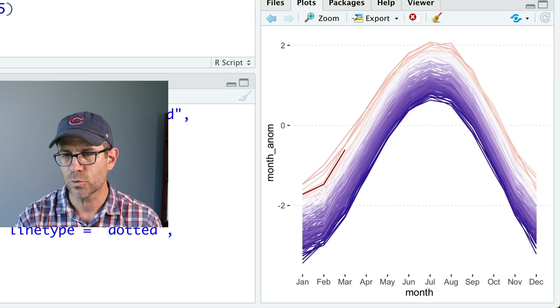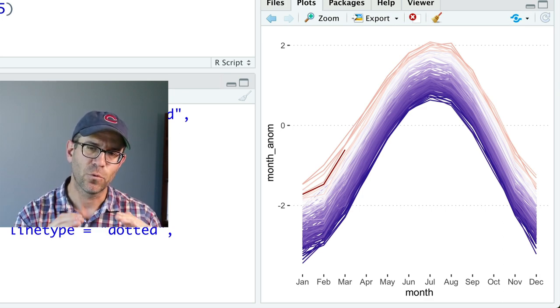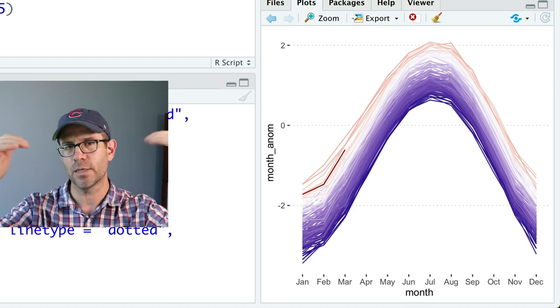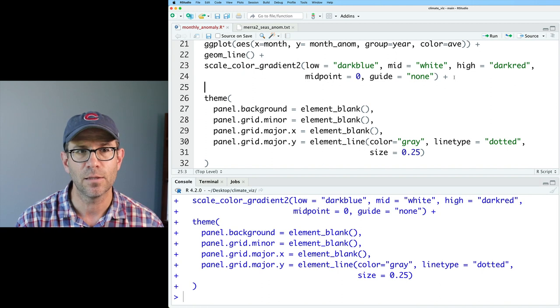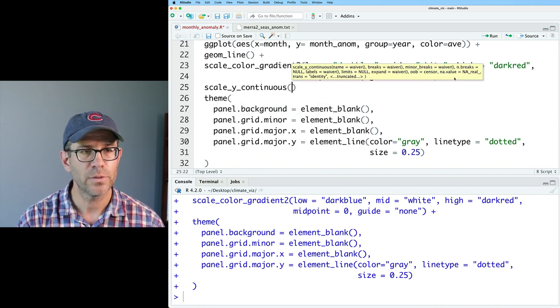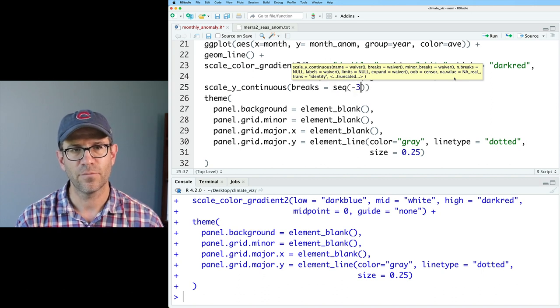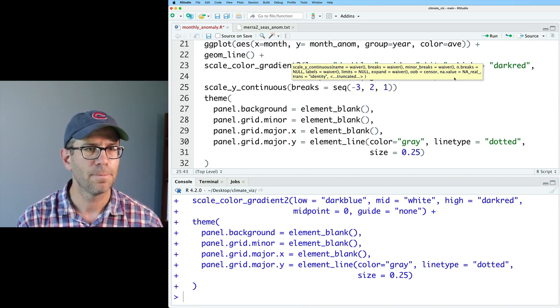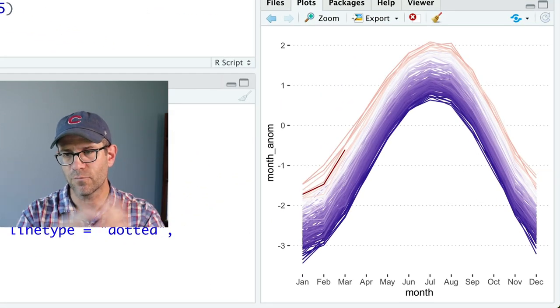And so now we've got those grid lines. Of course, the original version had a grid line for -3, -2, -1, 0, 1, and 2. So we want to go ahead and add that back in. I'm going to put that up here with my scale color gradient too. So I'll do scale_y_continuous, and I will then do breaks equals seq from -3 to 2 by 1 and add that in. So now we have those grid lines for every unit.